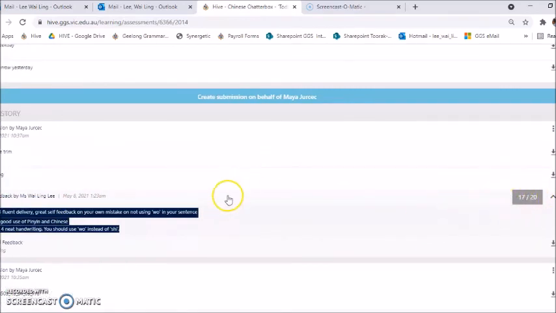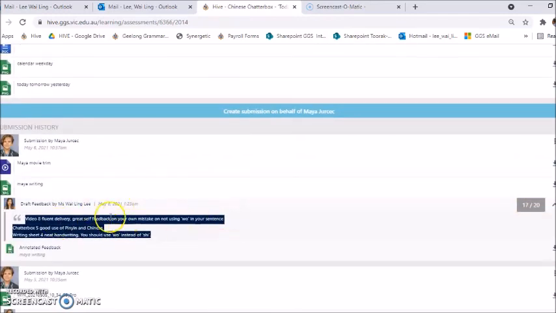And if you had chosen for her parents to also view this, when you click on visibility to parents, parents can also view this particular assignment's feedback.